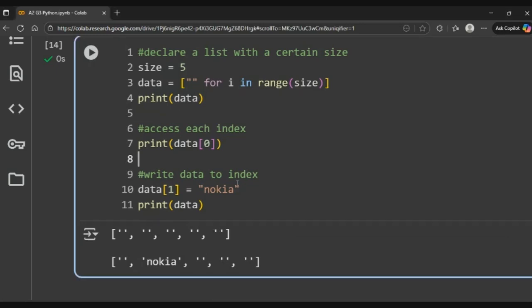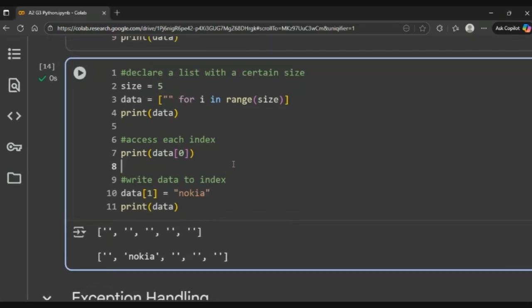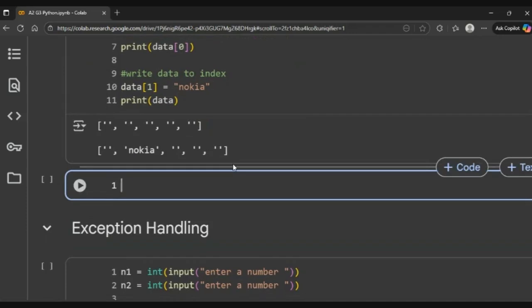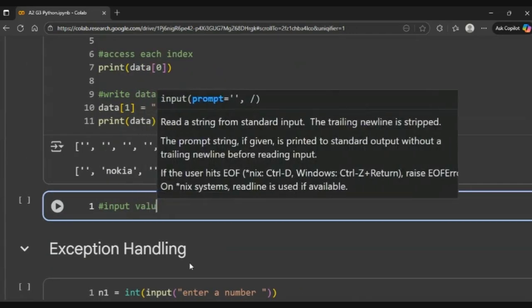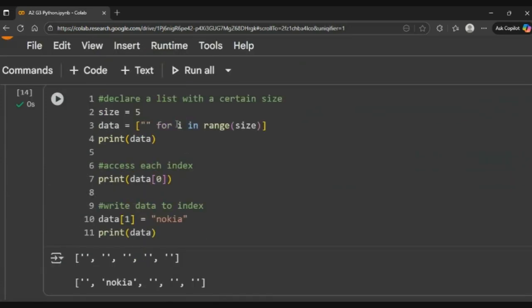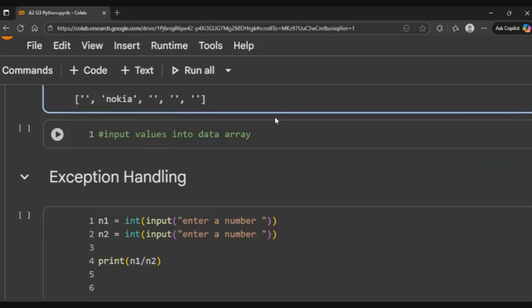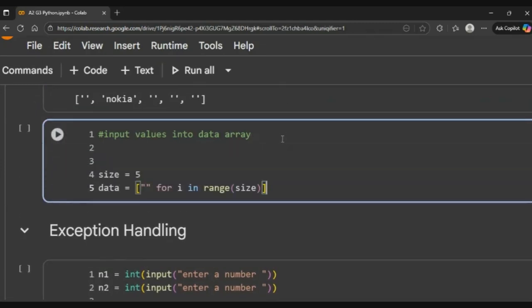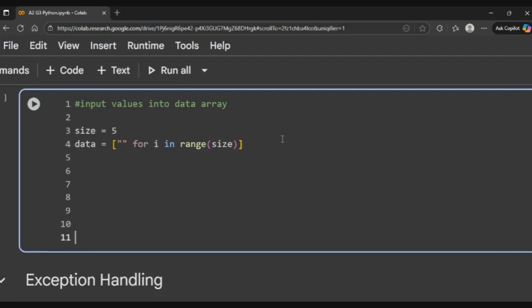Okay, so with this done, let's move on to how we loop through the array, and input values into the data array. In order to input values, we'll again have to use a loop as we do in pseudocode. So this is our array. Now we have to use it the same way as in pseudocode.